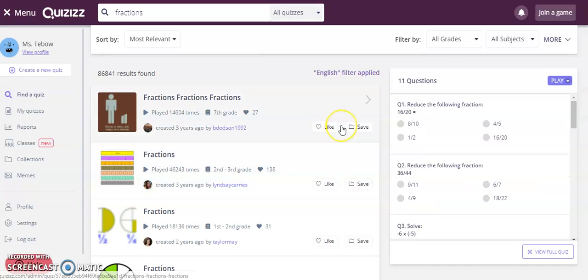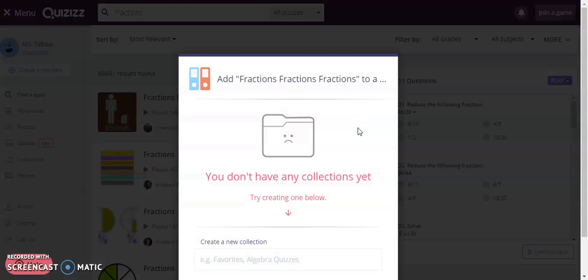But if you look at a quiz and you're like, you know what, I want to hold on to this, I'm going to edit it later, or I like it the way it is, I just want to save it, there's a quick little shortcut next to any of the quizzes that you come upon when you do your search, and you can click the Save button.